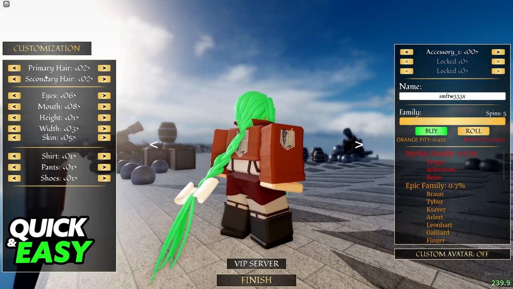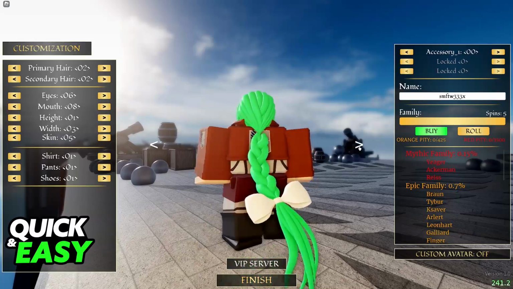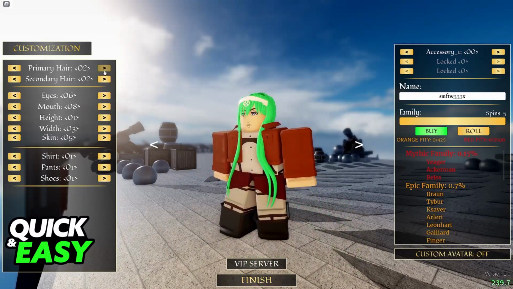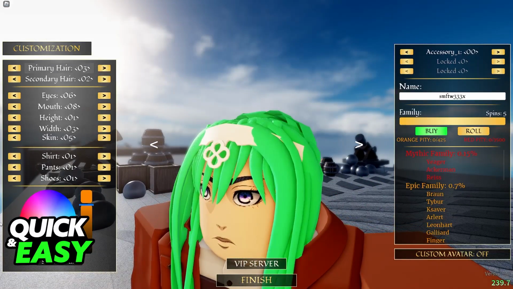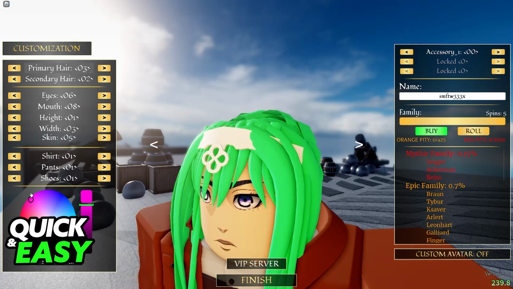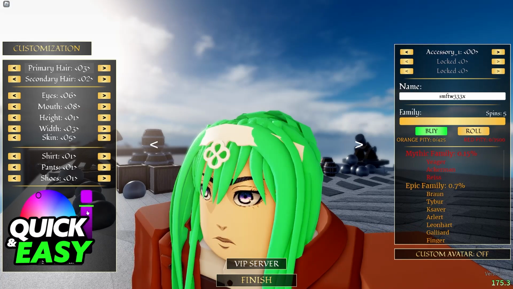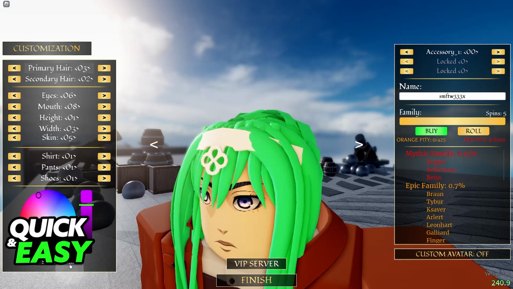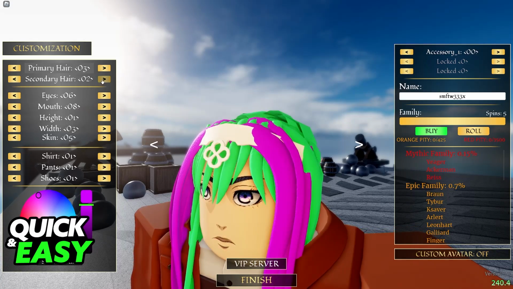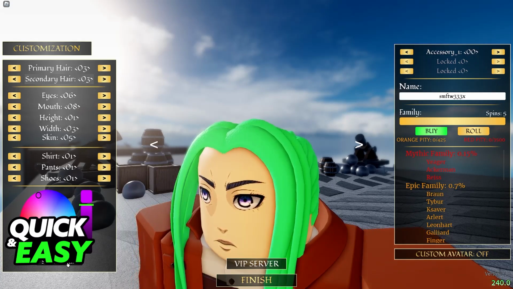But if you go over to primary hair and secondary hair, and you click on those, what is going to happen is that you will zoom into your hair, and you will be able to change the color. So as you can see, there is this big color wheel, and you can choose a color from here. Once you choose a specific color, and you choose the saturation, you will be able to click on Set Color, and you will be able to do the same with the secondary hair.